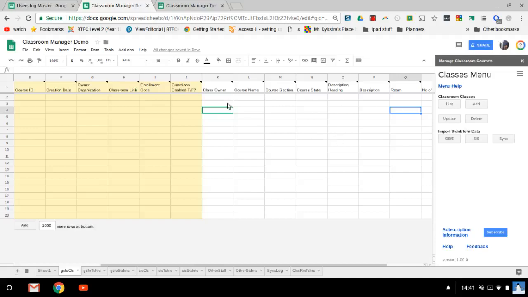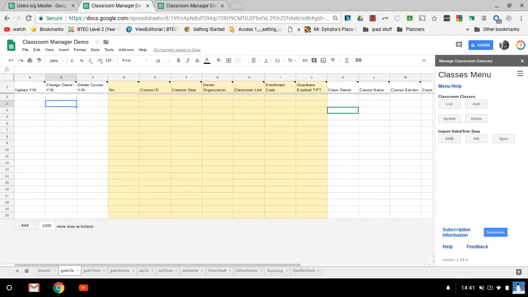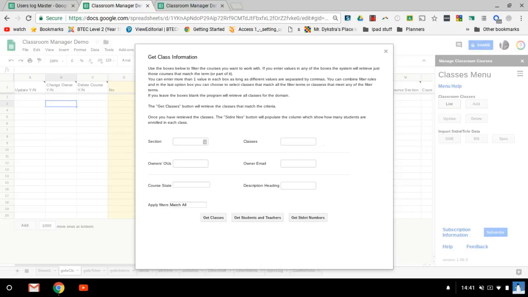The class owner is a little bit different because you can only change the owner if they are already an existing teacher on the class, and you have to put yes in this column if you want to change it. So to list the classes, if you click on list, this window opens up. I won't explain it in too much detail now, but I'm going to get classes for year 7 who have 17/18 in their class name, and then I'm going to choose get class.